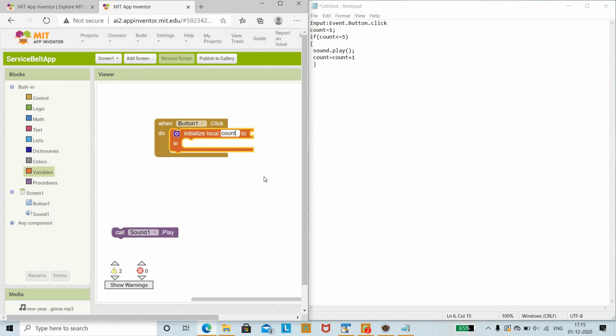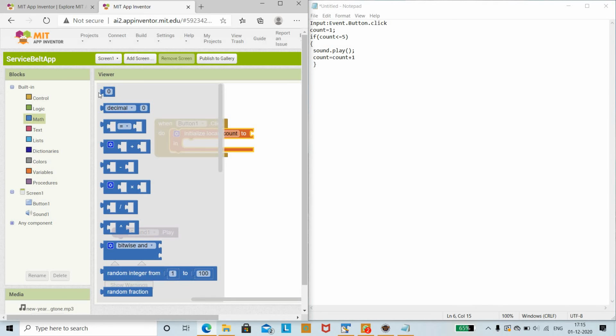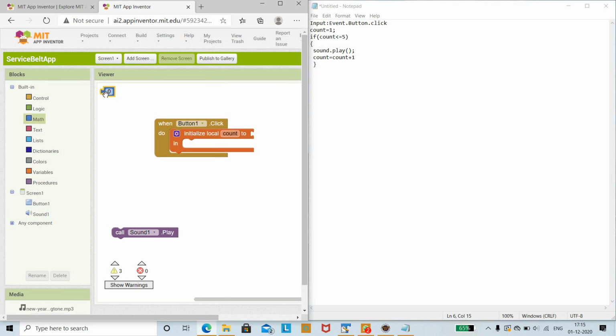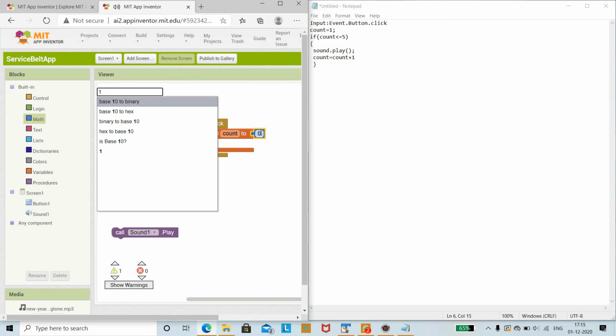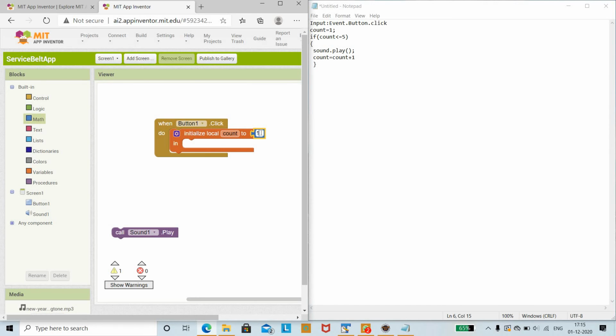Next we need to go to the math, and then select the first option, and this will allow us to set the count to 1. It is 0, so just change it to 1. We have successfully entered the first line, that is we have initialized the local variable and set the count to 1. Next thing is that we have an if condition.